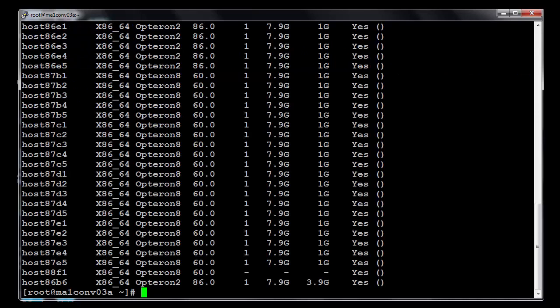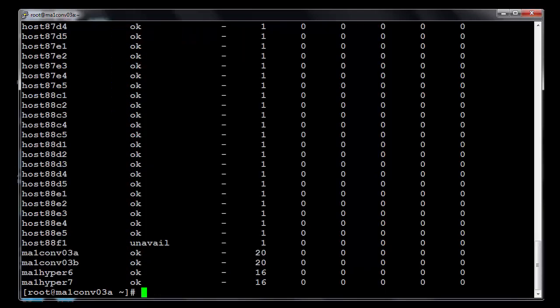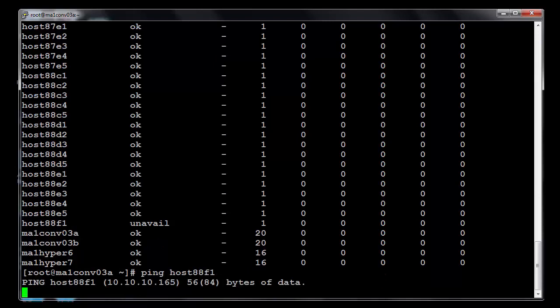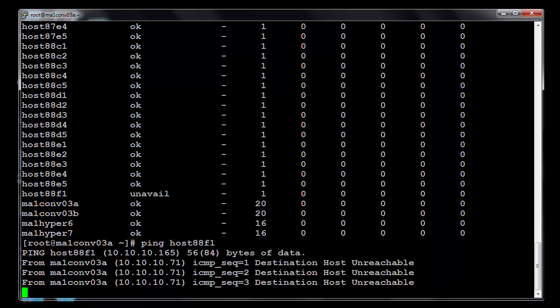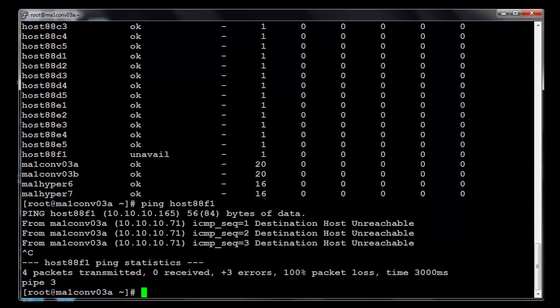Okay, this one doesn't seem to be reporting back any metrics. Let's check with bhosts. Yeah, sure enough, it's the same one. So its state is unavailable. So this is a machine that's giving us some trouble. Let's see if I can ping it. No. Okay, it's well and truly down.